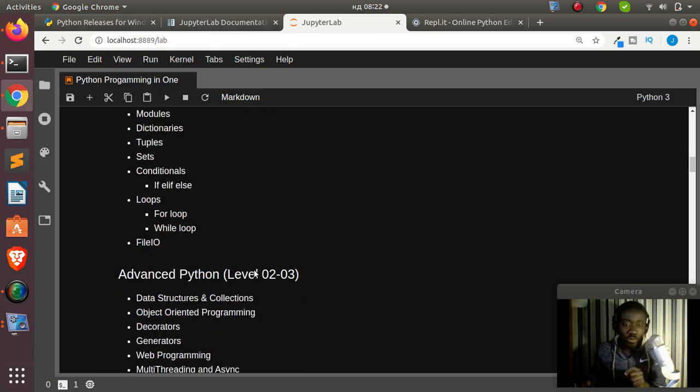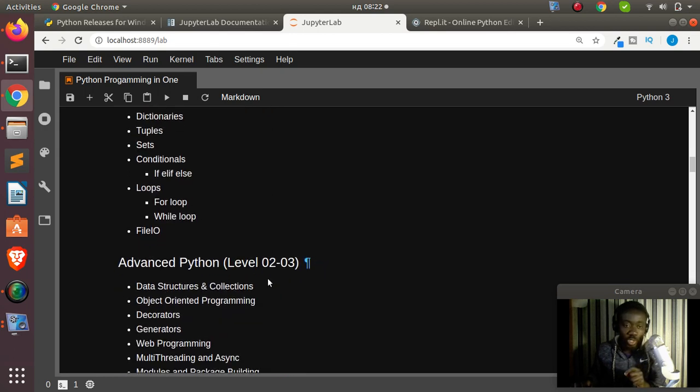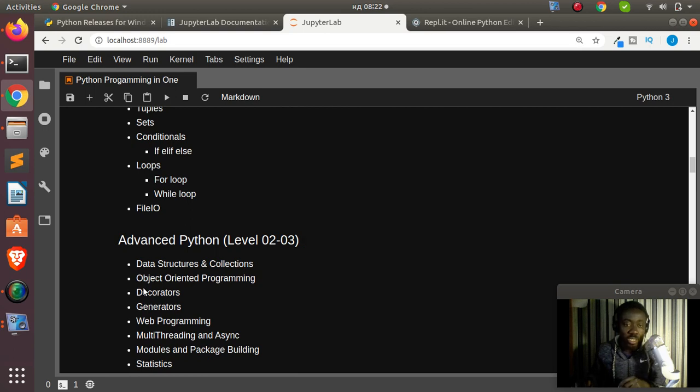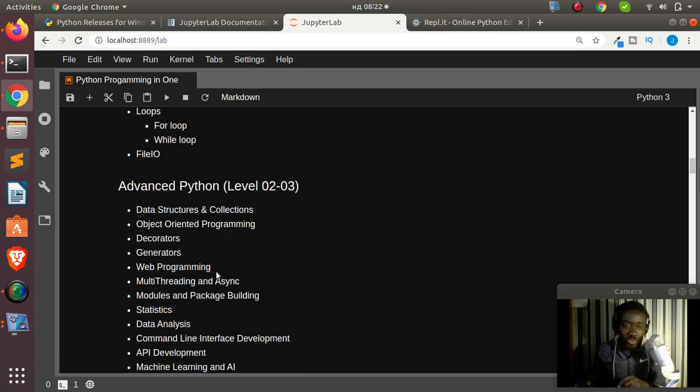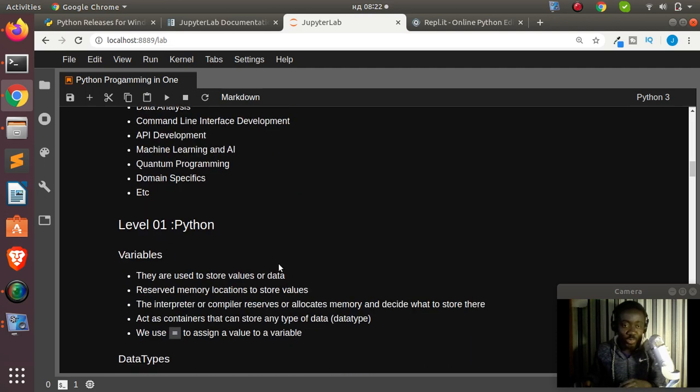Then in level 0.2 to 0.3, learn about data structures and collections, object-oriented programming, decorators, generators, which is going to be for the future, right? So let's start with it. So level 0.1, that is Python the basics.